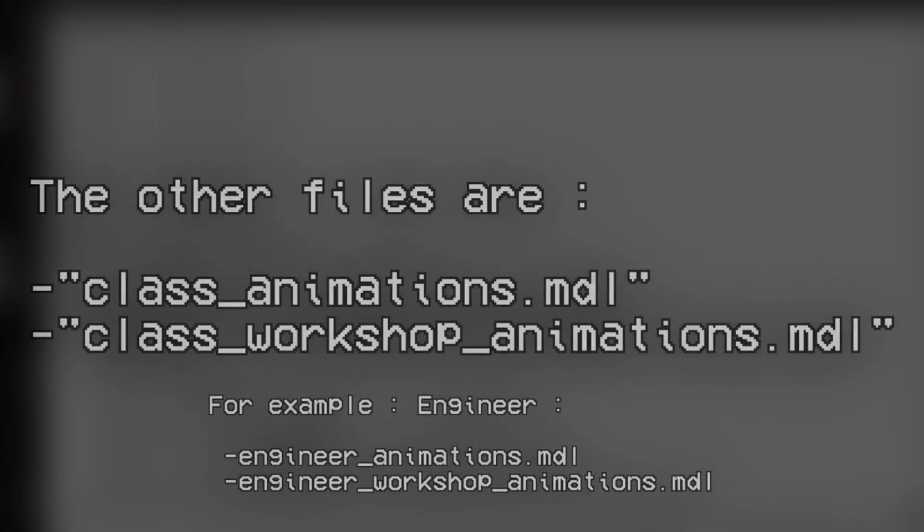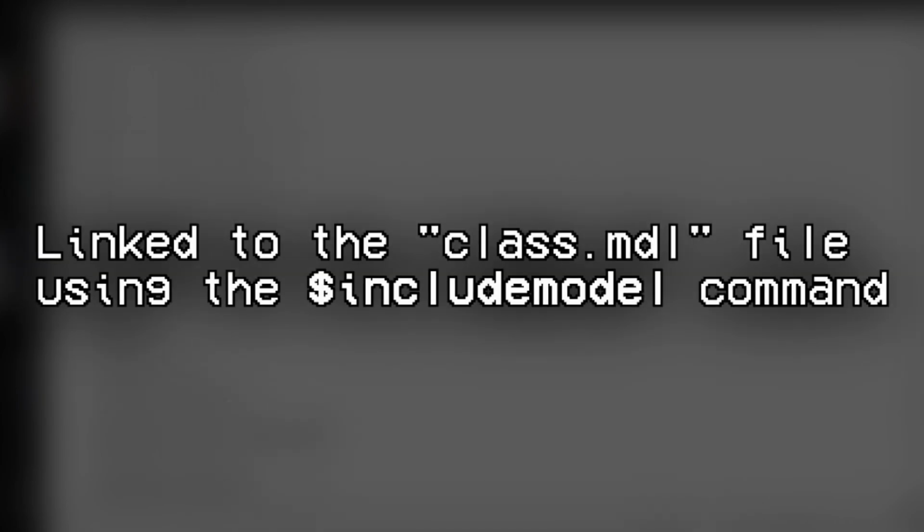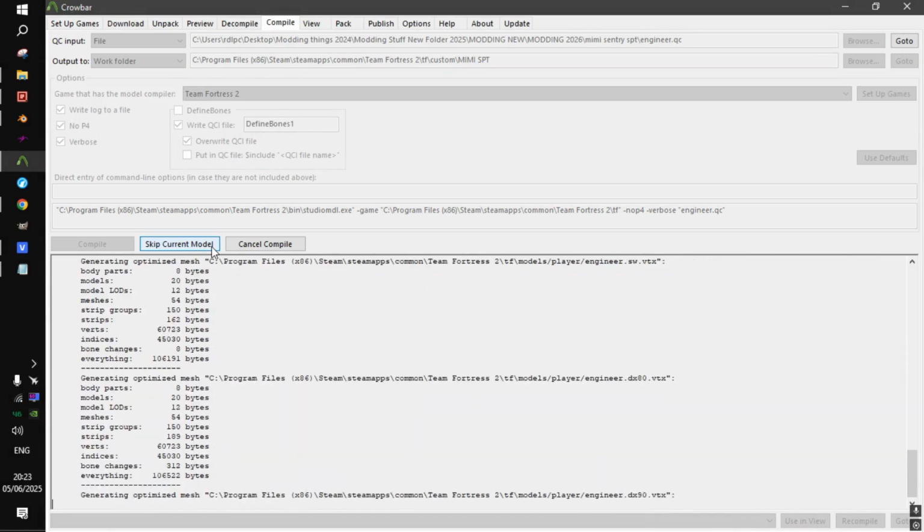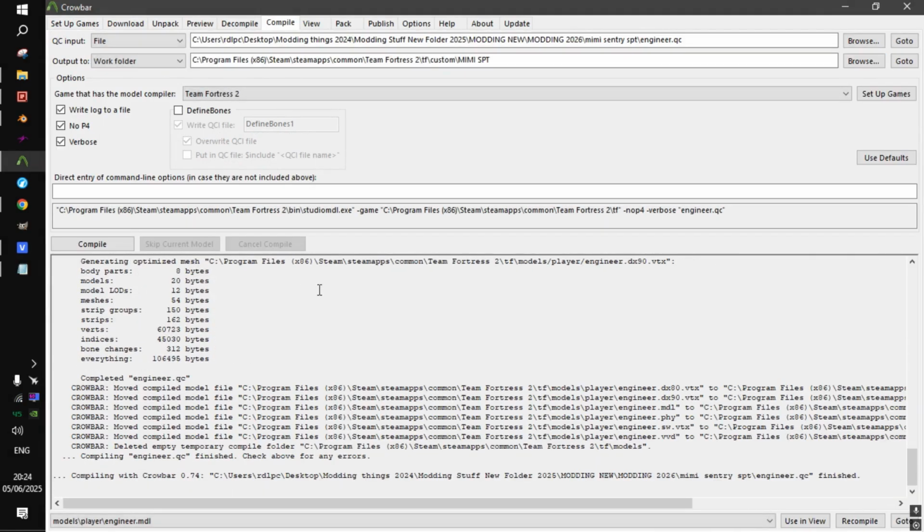These files are linked to the player model file in the QC file using the include model QC command. Find the include model commands in the bottom of the QC file. We can ignore the user animation one. Here we can see both the class animation file and the workshop one. To make things easier, modify the path of the workshop animation file to be just player/class_workshop_animations.mdl. You can now compile your model and see the scaled animations for yourself.